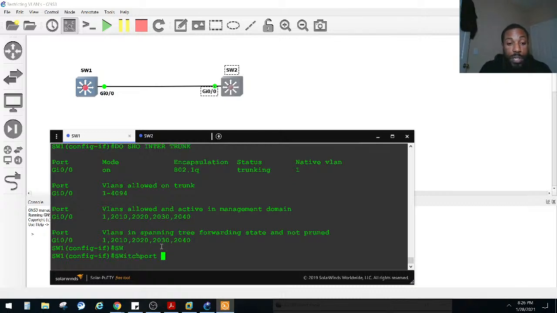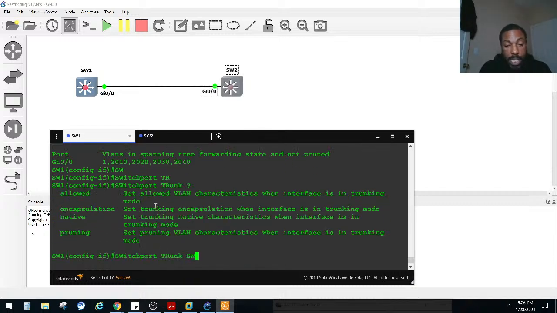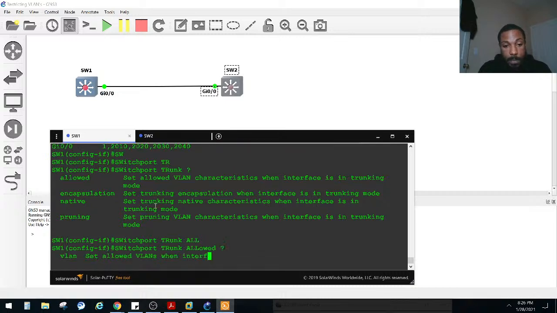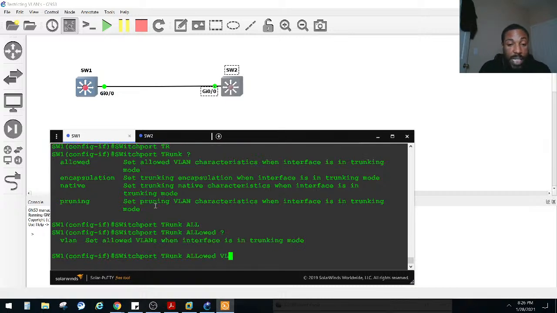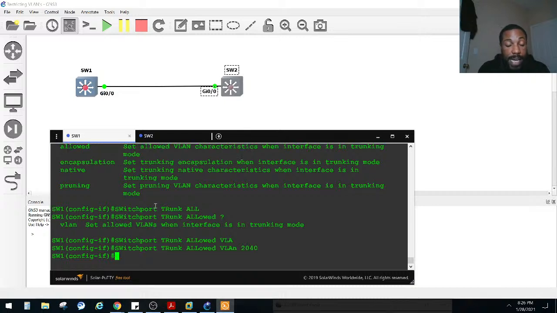We do switchport trunk allowed, there it goes, right? And then you type in vlan and then the actual VLAN, so in this case, 2040. So now only VLAN 2040 is allowed across this trunk.